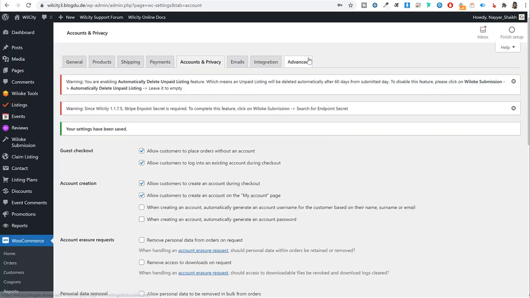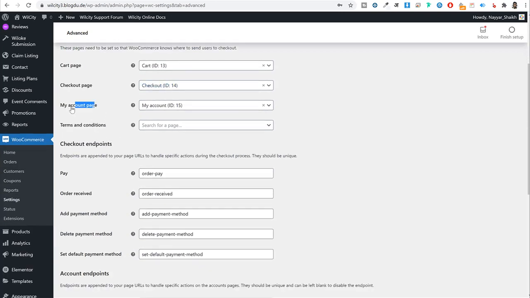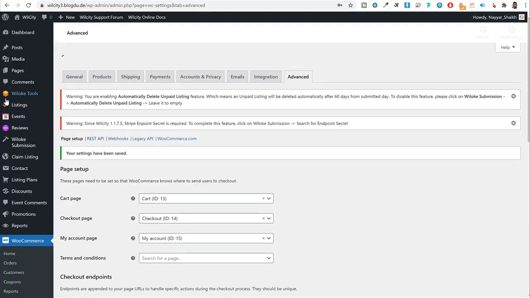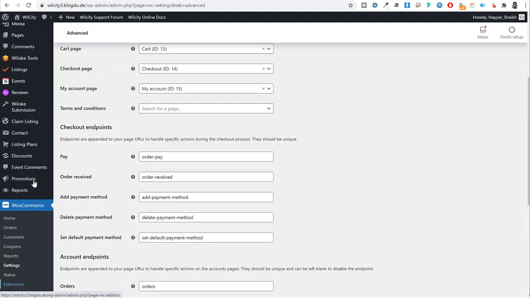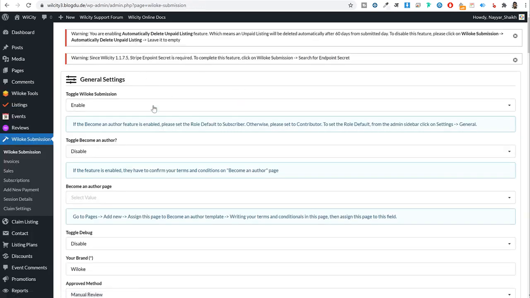Now finally go to your advanced tab and just make sure that under cart page, cart is selected, under checkout page, checkout, and under my account page, my account should be selected. Now click on save changes. Now at the left hand side, you will see Wiloke submission, which is over here. Click on this option. Now we have a few settings related to this.